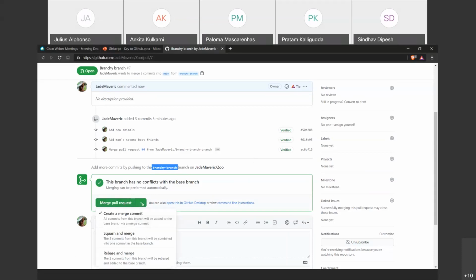The second option is to squash everything and put it in. That takes everything from the branch, makes it as if it was just one checkpoint, and then adds it. And this can be very useful if, for example, you're making a new feature for your program, and while testing out that feature, you have a lot of checkpoints within it. But you don't really want those checkpoints to come into your main history. You just want the main history to say you added this feature. So in cases like those, you might want to squash and merge it.